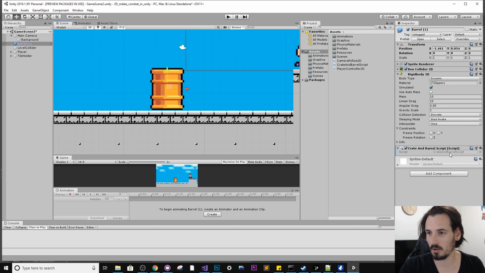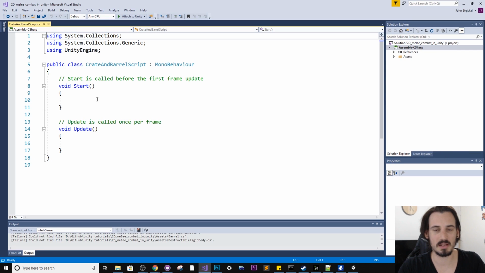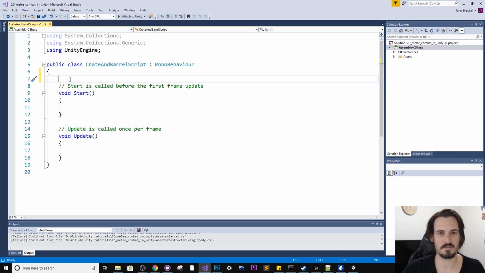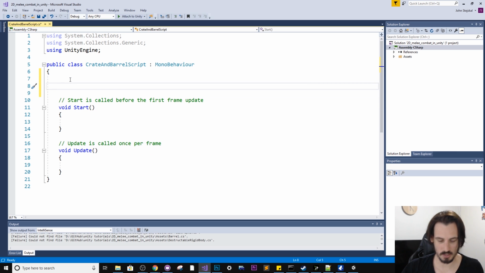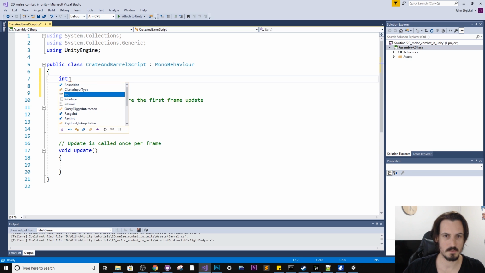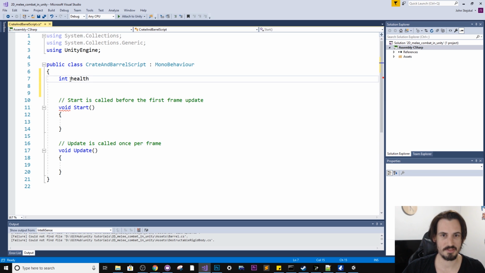So click the barrel and double click on the script down here. Let's open it up in Visual Studio. So we'll start by defining a few properties at the top here. We'll have an integer, int, call it health, and this will be the health of the barrel. And this will be how many hits we want it to take before it explodes.